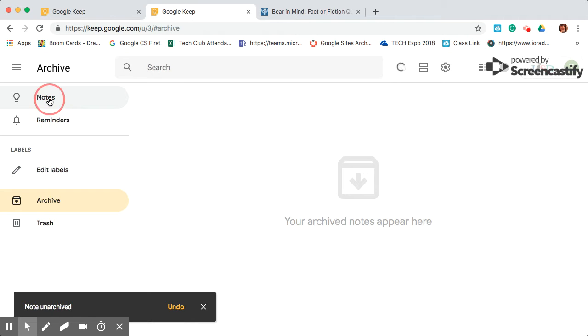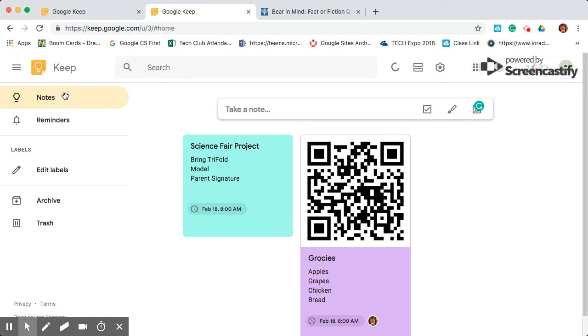Notes right here will be your anchor point, your home point. How do I get back to where I originally wanted to be at? I would just keep pressing the notes button or the little light bulb. Either one will work.